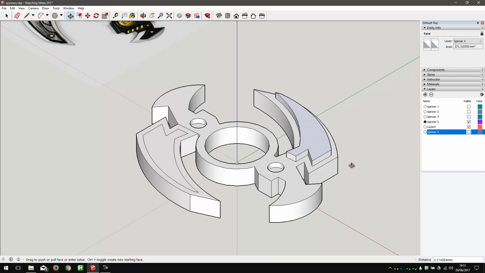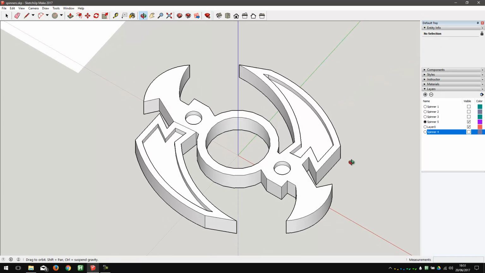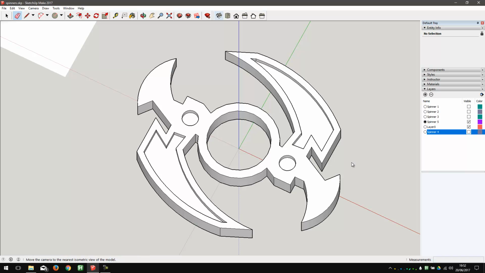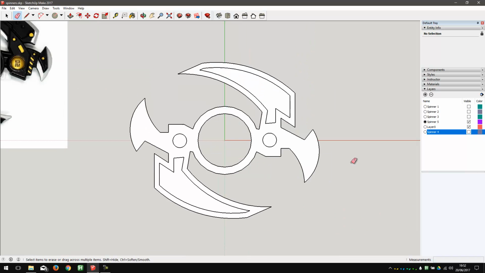I could push it up 2 millimeters, but I want to keep everything within the 7 millimeter thickness. So I'm going to push down 2 millimeters, type in 2, enter, and double click this one. And I need to rub out that little line there, so I'll get my rubber, rub out that little line there. Okay, let's go back to a top view.